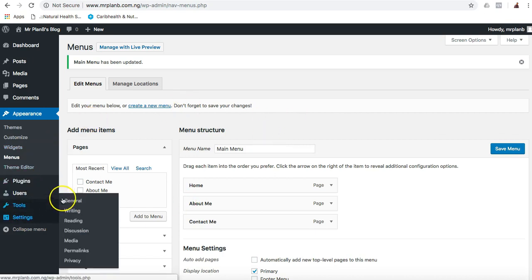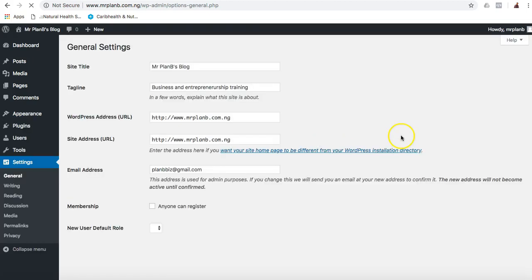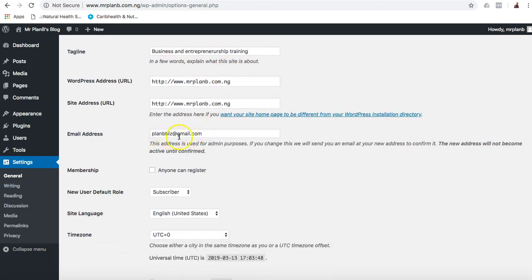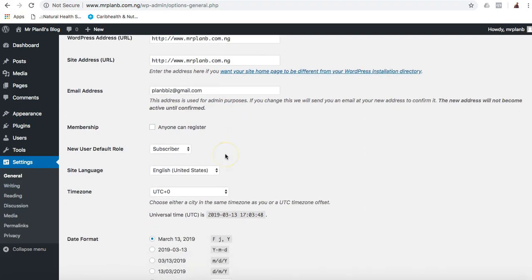I come to settings and then let me even change everything about my blog now. You remember the last time when I was installing WordPress, I already chose the name. This used to be just another WordPress website. I changed it. So if you didn't change it, you can still change it here. You remember I changed my email too, from the one they showed me to this one. This is my website link. New user default, all this.